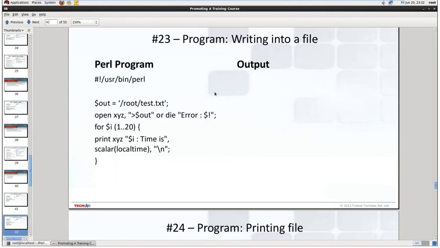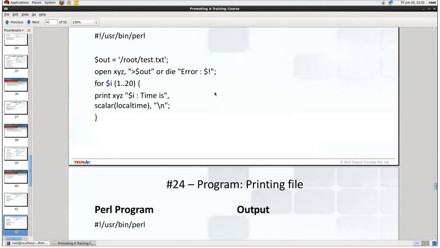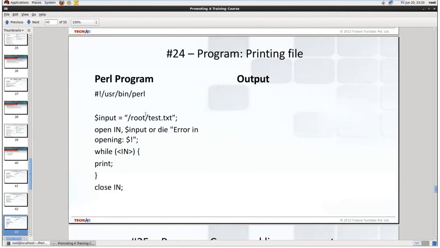So next, printing a file. We have now checked out how to write to a file, but how do we print a file? Print the file, whatever we have written here. Again we have to mention the path of the file wherever it is stored, and we are going to mention the file handle. File handle is useful whenever we are mentioning any looping.